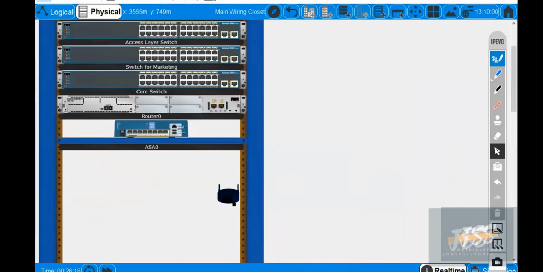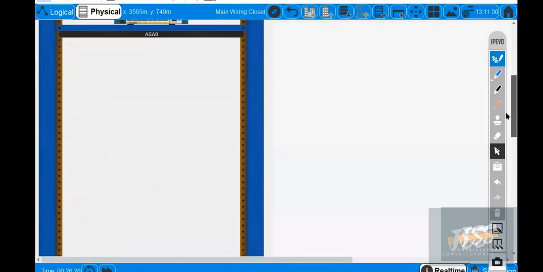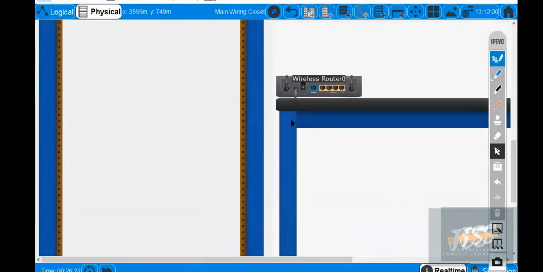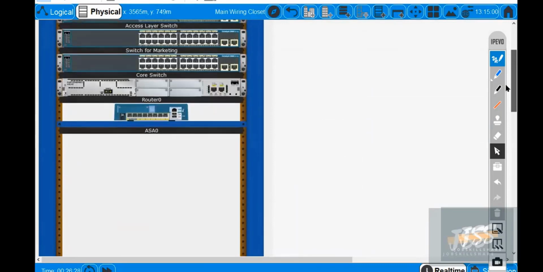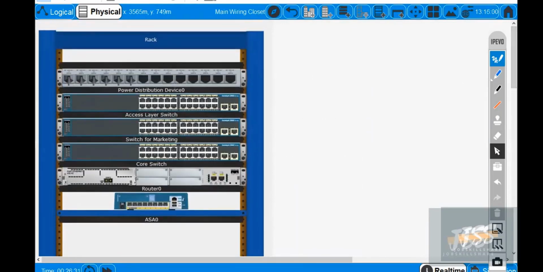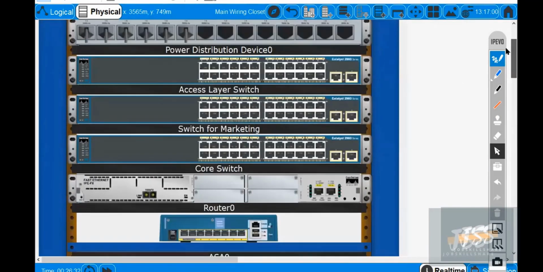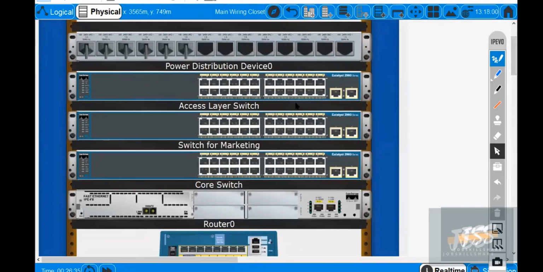Just drag and drop this in a rack, and you will see it has added another table, and on top of that we have this wireless router. Now we want to connect these routers just like a stack wise. I told you, in a stack wise fashion.